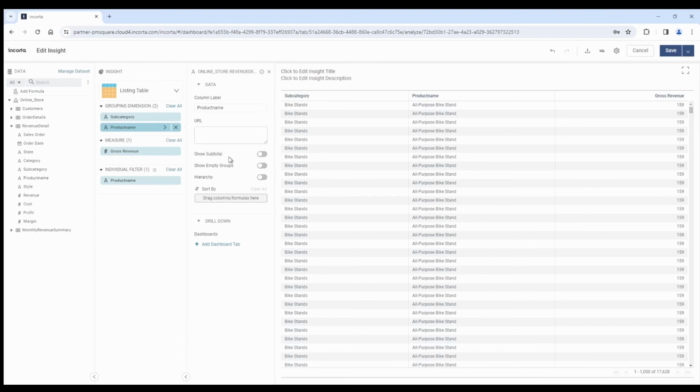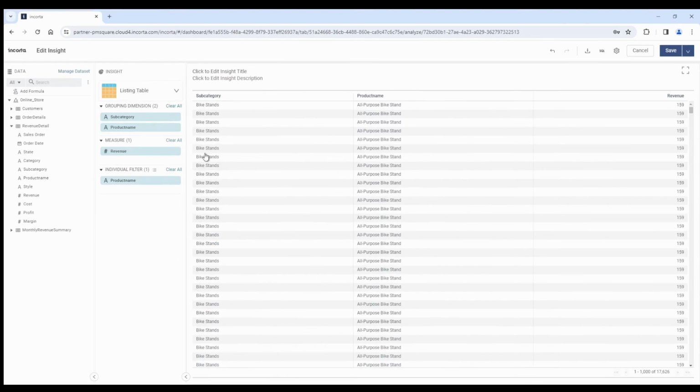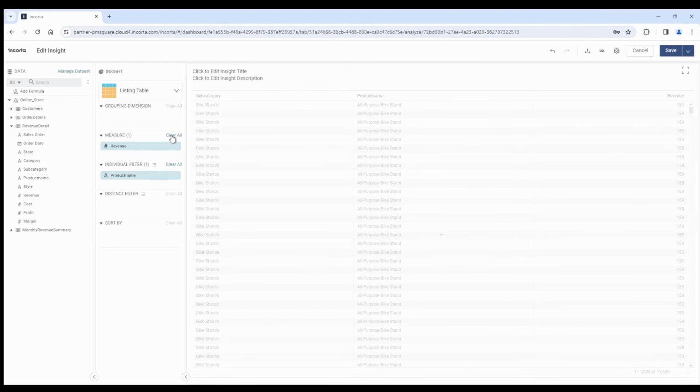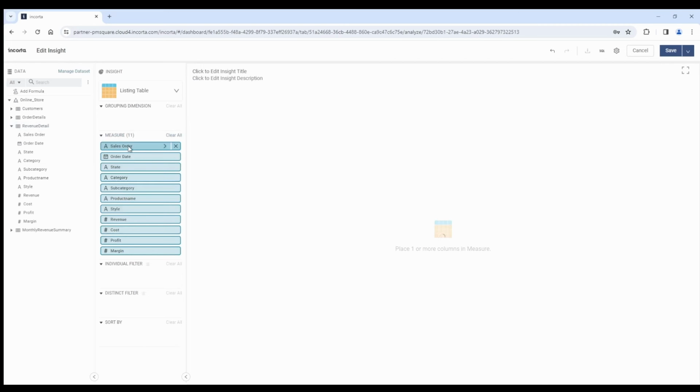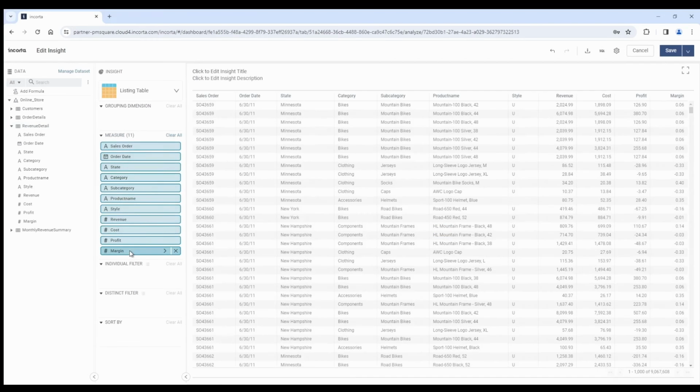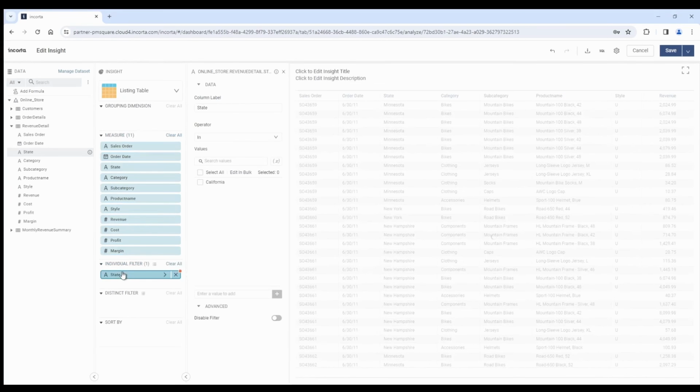Let's build the report the Budget Committee requested. I'm going to clear out all the trays. And for the Budget Committee report, I'm going to drag in the entire revenue detail view. That's going to bring in all the columns within that view. So the first thing I need to do is filter on state. The Budget Committee asked for sales in Georgia.